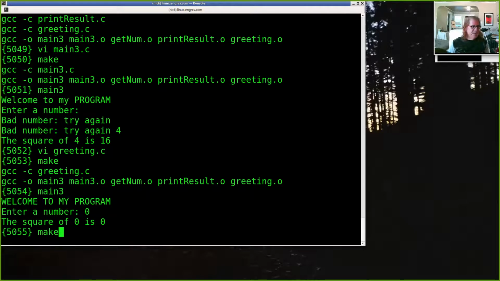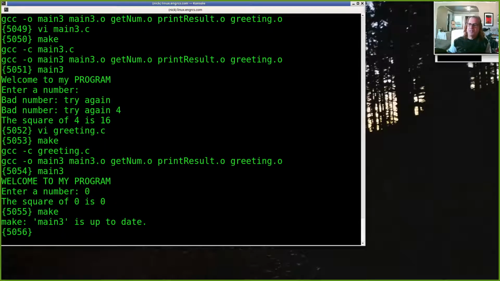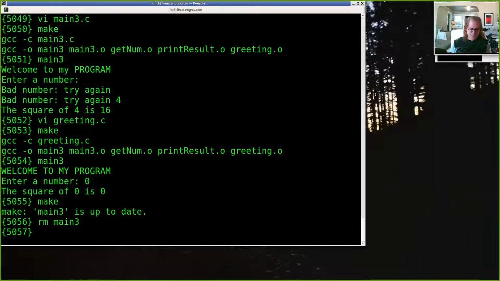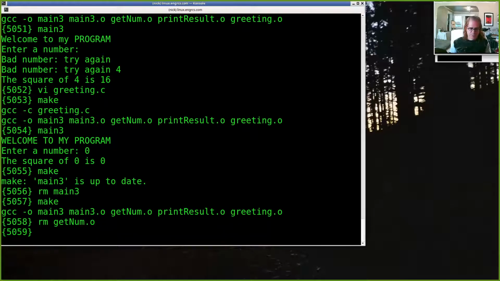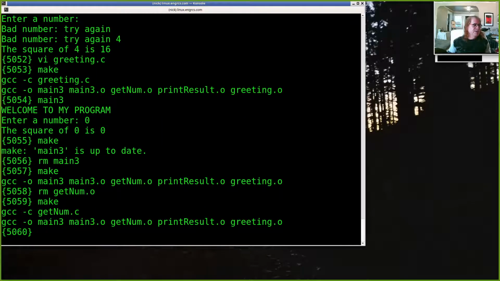Now if I say make again, it tells me main3 is up to date. There's nothing to do. If main3 gets deleted, I say make, it just compiles my objects together. If my getNum.o disappears for some reason and I say make, it'll recompile getNum.c and then link my objects together.